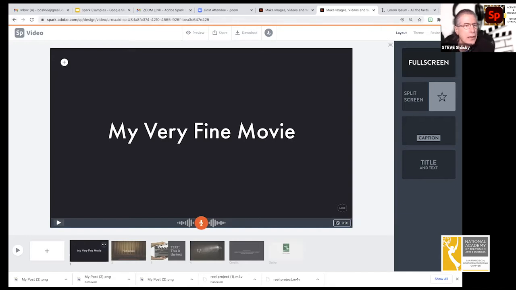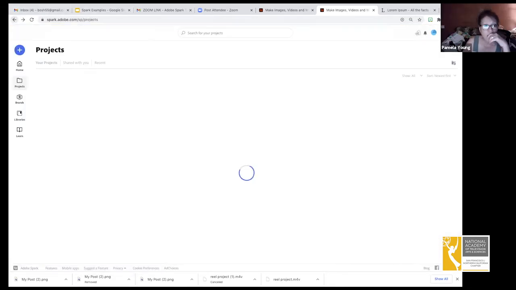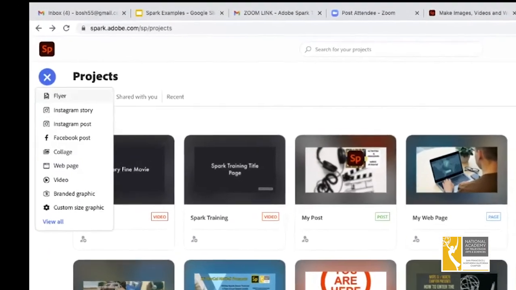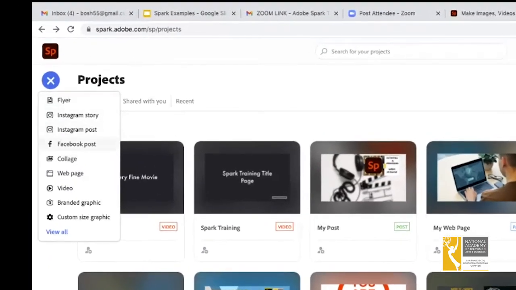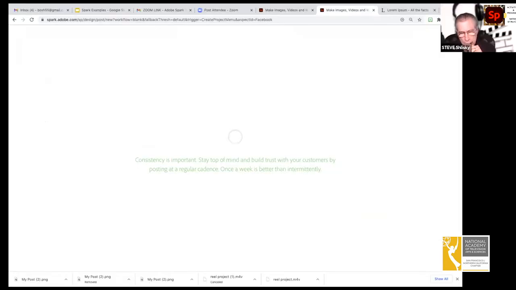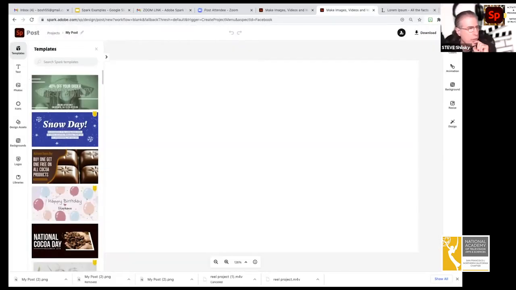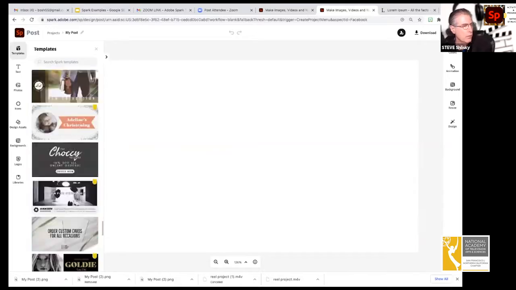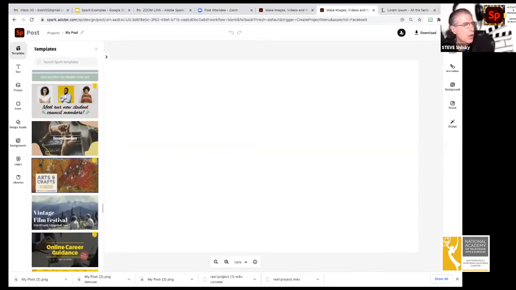So let me get out of this and go ahead and do a new one. Let's do a Facebook post. As easy as that film was to do, the Facebook post is probably even easier. One thing that's really nice is you've got all these templates. I'm just spinning through a lot of them, but that's not all. I'm going to write film in here.